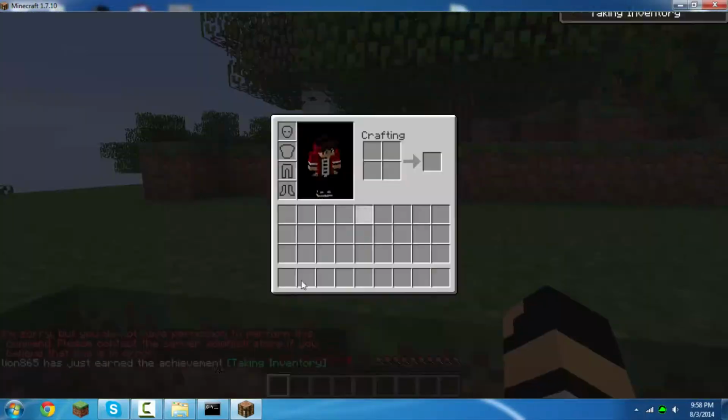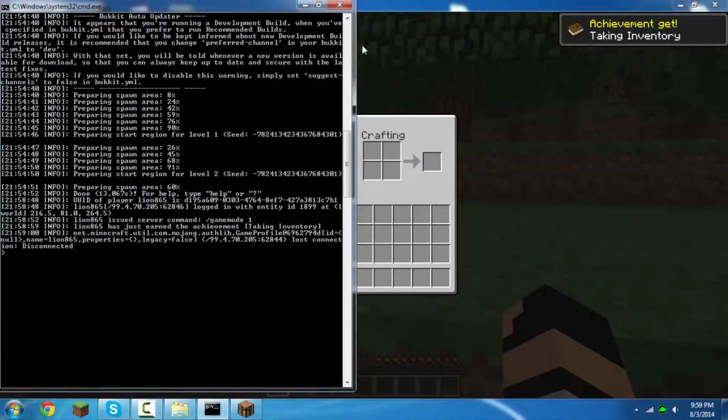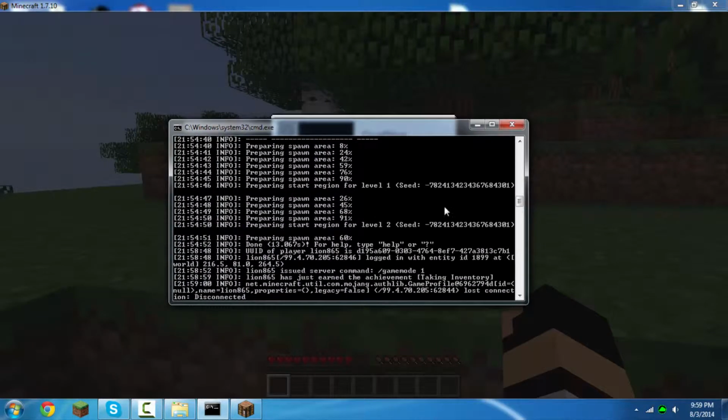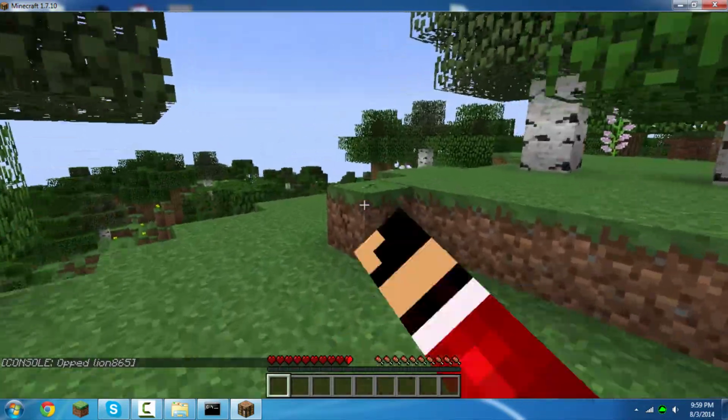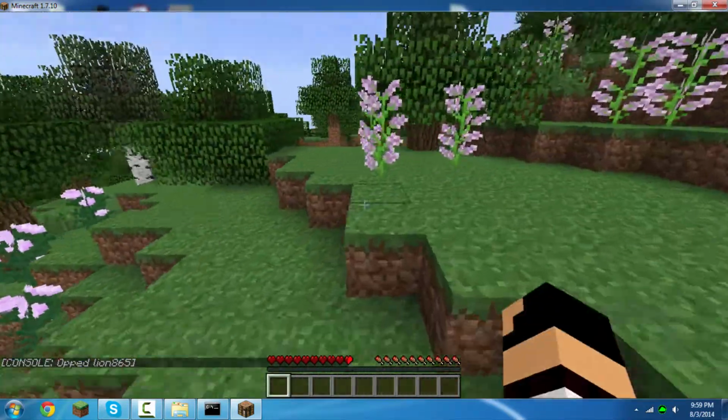So basically what you're going to want to do is go to this little black box thingy that your server's running on. Oh yeah, by the way, you have to have this open in order to have the server open, in order to do everything. So what you're going to want to do is type in OP and then your in-game name. Yes, that is my name. I had it whenever I was young, okay? I got it whenever Minecraft first came out, whenever it was free.